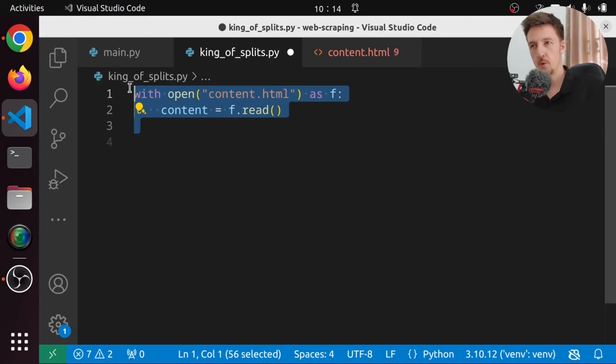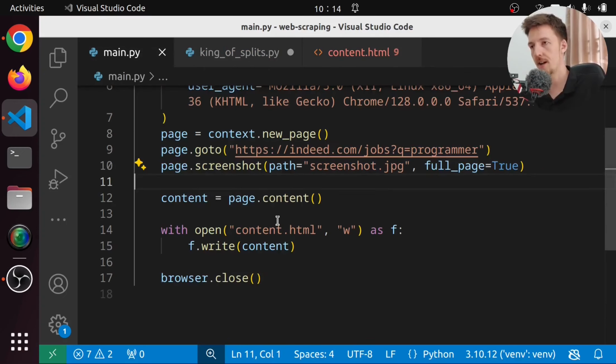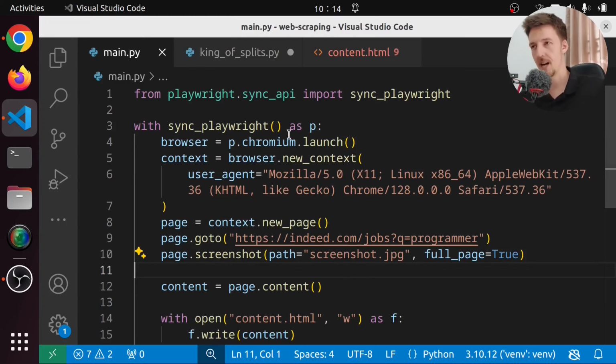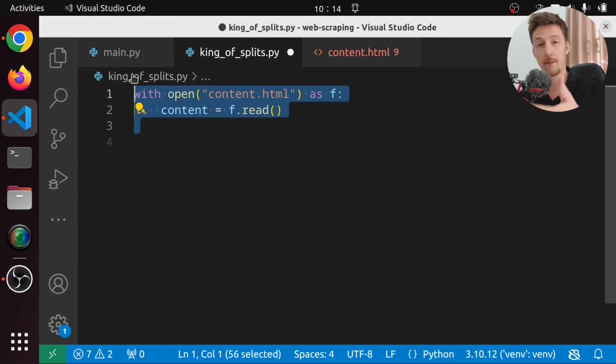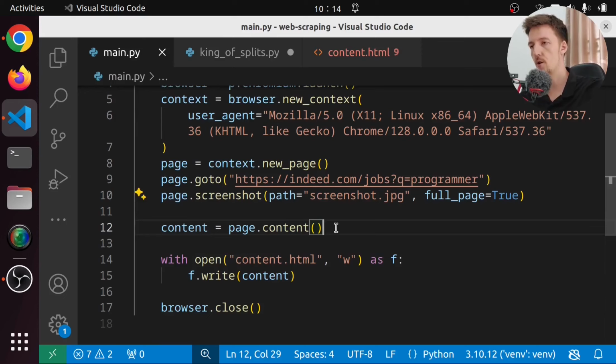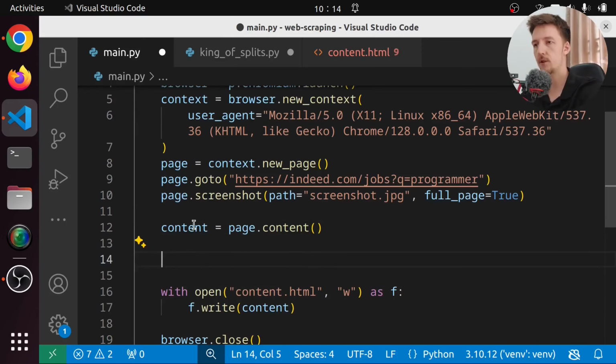Now I'm doing it this way just for demonstration purposes and for testing, so that I don't have to run the Playwright script every time. So it's going to be faster. But of course, you could just add this code that I'm about to write just after content equals page.content, so you can run it inline here.